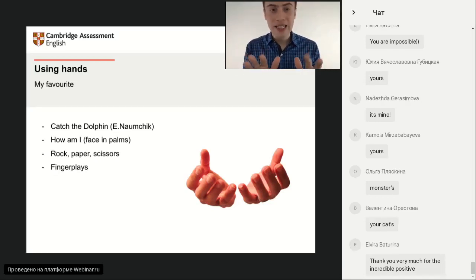Just use your hands. Right now, we are participating in a very interesting ELT game for teachers, which is called Metatriad. And one of the participants, Yelena Naumchik, shared this idea with us. It's called Catch the Dolphin. And I loved it. I tried it like 5 or 6 times, and all my kids loved it.